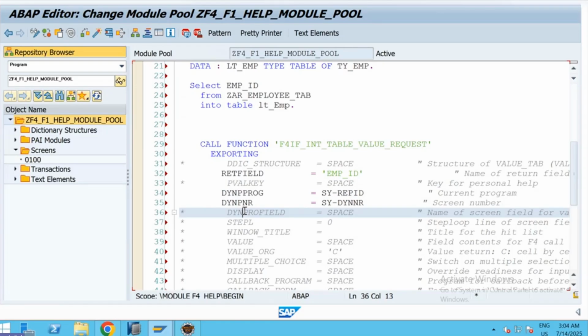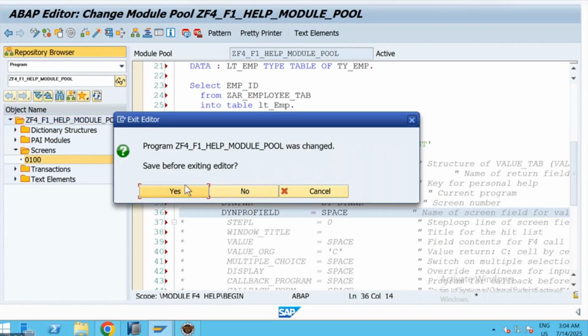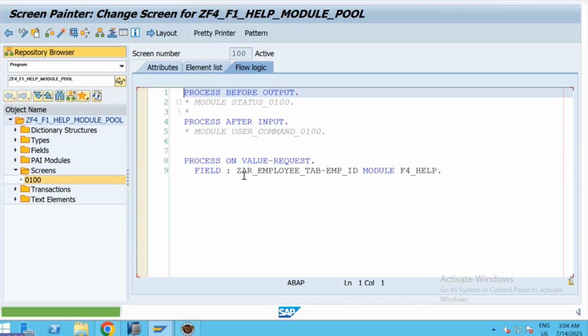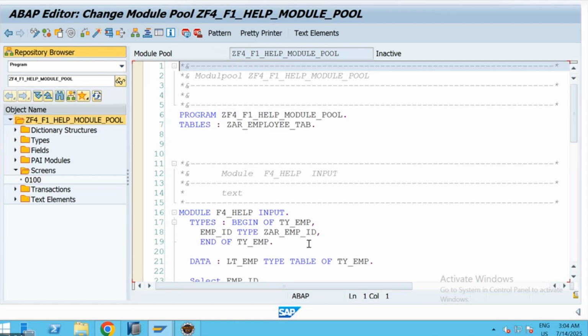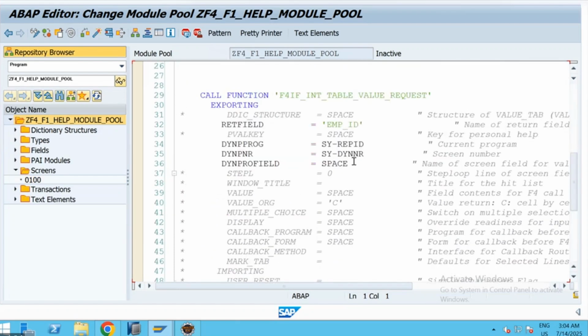So what is the name of our field which we are using here? What is the name of the field? This is my field name. Copy and use it there. Info field.